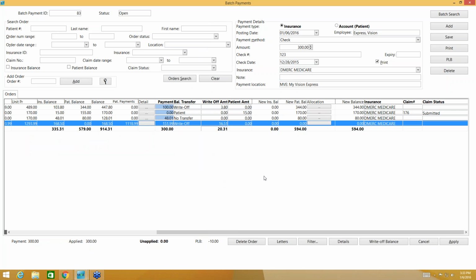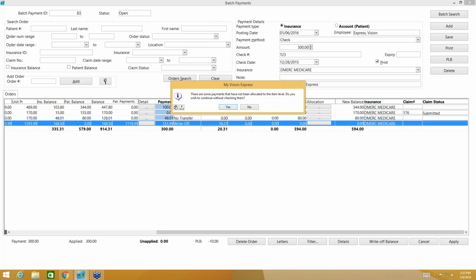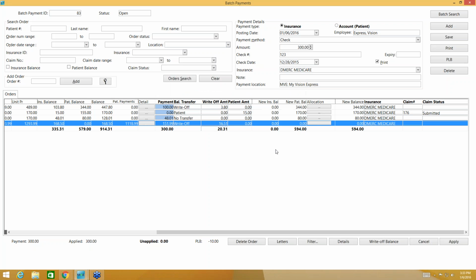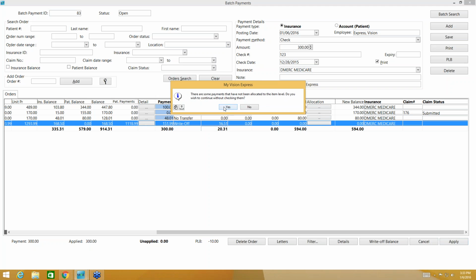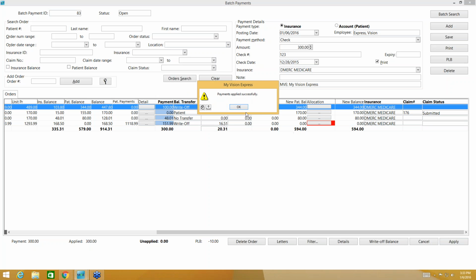Okay, now all that is left to do is apply my payment. So I'm going to select apply. Again, it's going to give me that little alert indication that I didn't allocate some of this stuff at the item level, and it asks me if I wish to continue without checking them. If you say no, basically it's just going to take you back, and then you would go through your allocation there. And if you say yes, well, basically you're just going to continue there.